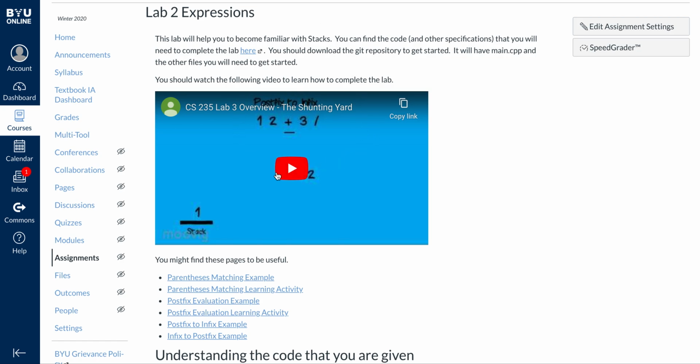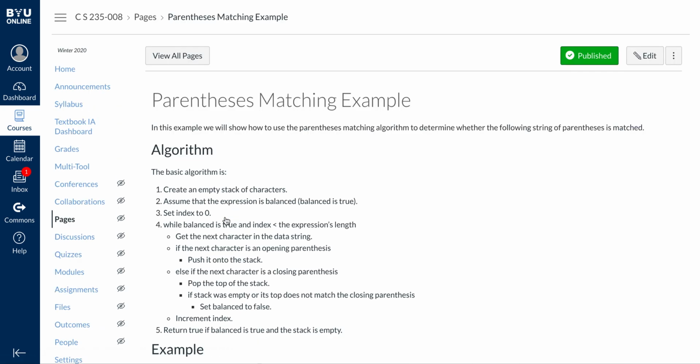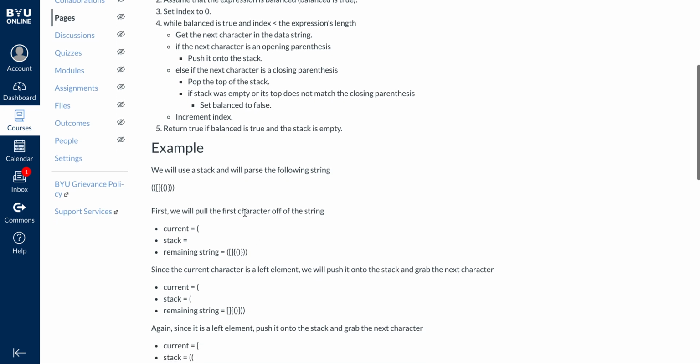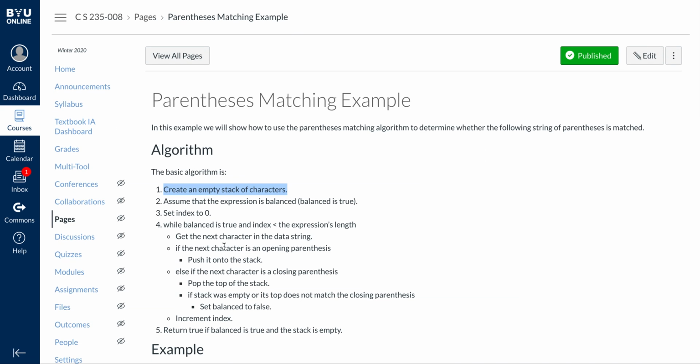I would really suggest you watch this video on the shunting yard, which is going to really help you do it. And you're going to find these examples here really helpful too. How do you do parentheses matching? Notice here that the algorithm is almost real code. It tells you to create an empty stack and steps right through what's going to happen, as well as telling you what your stack should look like and the remaining string should be for a whole example. So that's going to be very valuable to you.